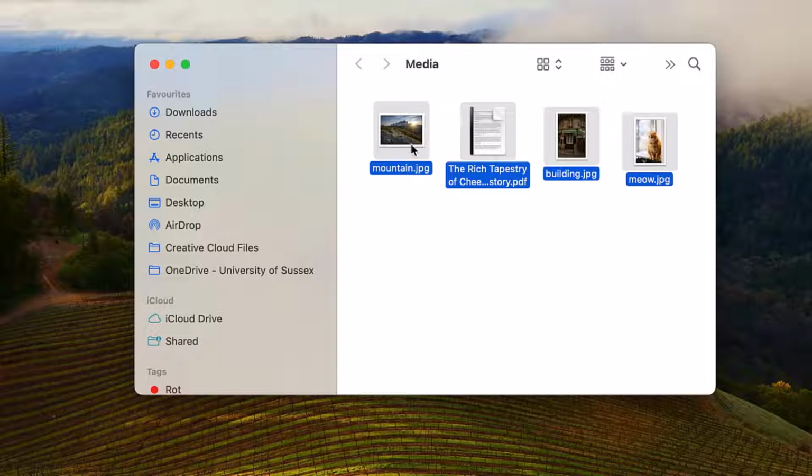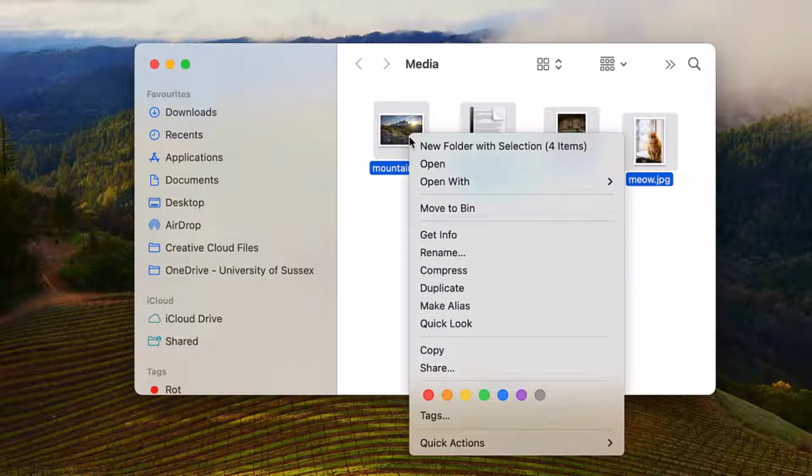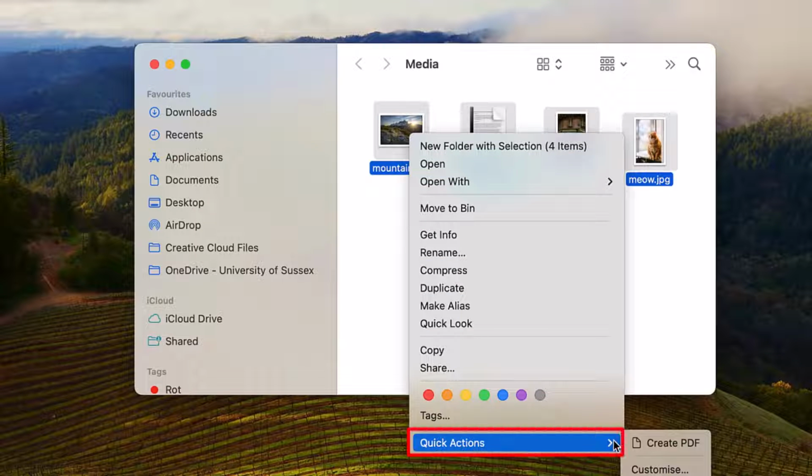Simply select all the files that you want to merge and right click on any one of them. This won't impact the order in which your files will be merged together. This will be done alphabetically. Go to Quick Actions and then select Create PDF.